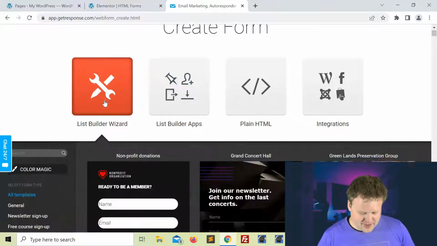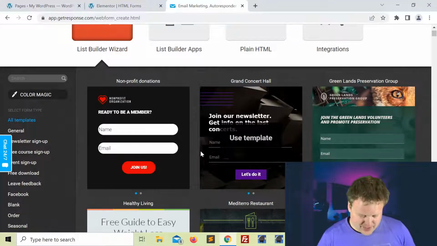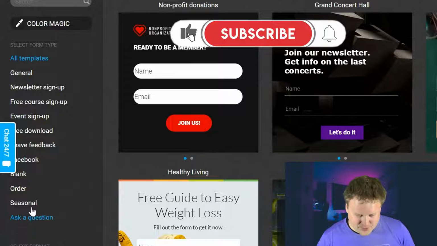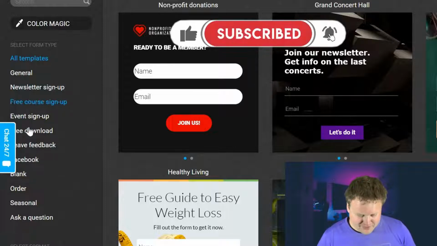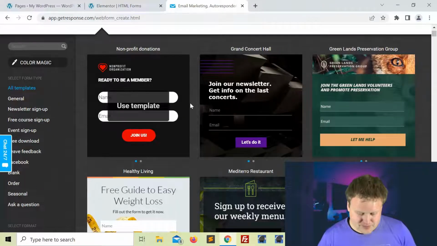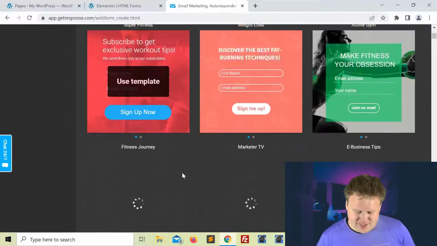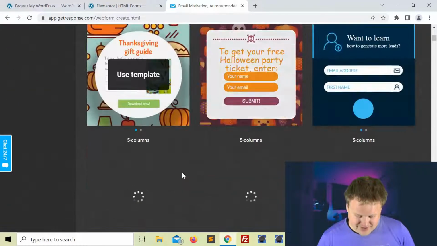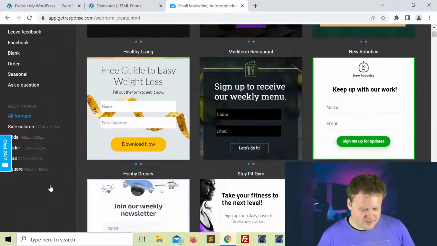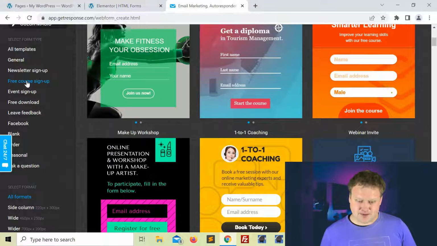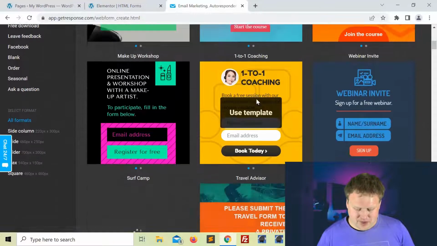So I'm going to just click on this, and you'll be presented with this page right here. And you can see on the left-hand side, there's a bunch of different categories you can select from, a bunch of different niches, a bunch of different types of forms, and they are displayed over here. You can scroll through these, and as you can see, there's hundreds, if not thousands of these different templates. So I'm going to just come back up here, and I'm going to go and click on free course signup. This is the template that I want to use, and I'm going to go through here and select one of them.